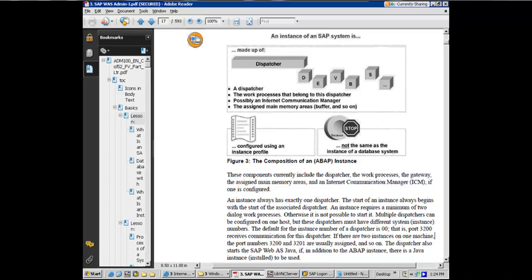So the key main memory areas and the buffers also belong to the instance. What's in those memory areas and what processes are going to run is all determined by the instance profile. And this instance and the instance profile have nothing to do with what you have for the database, right? The database would have, depending upon the type of database, its own profile file, as well as its own memory areas, its own work processes.